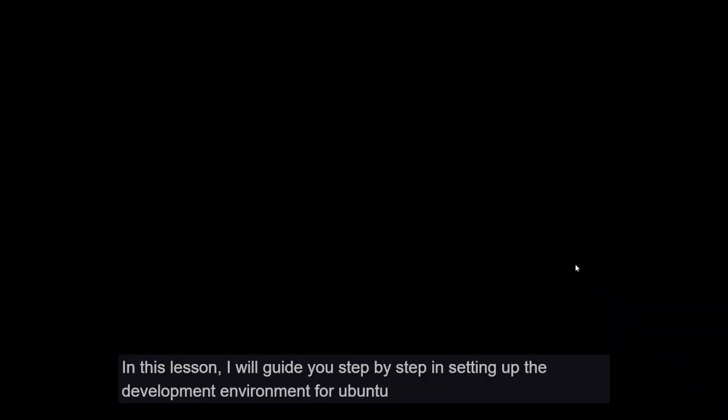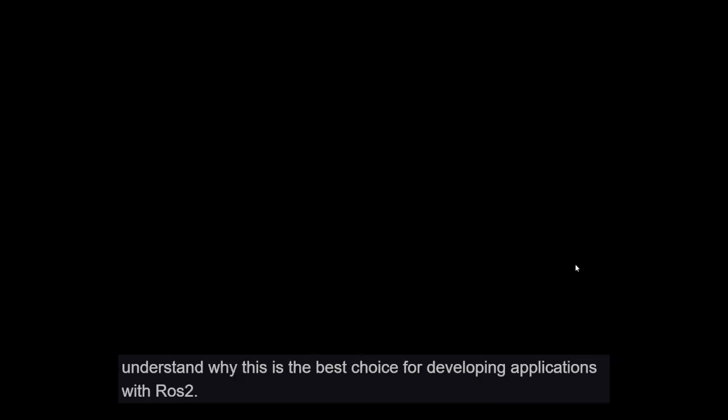In this lesson, I will guide you step by step in setting up the development environment for Ubuntu 22. This is a fundamental step, as using a good code editor that has been properly configured for our needs not only helps us to develop the code faster, but also to detect errors in advance, and provides guidance on how to resolve them. During this course, I will be using Visual Studio Code to develop all the code, and you will soon understand why this is the best choice for developing applications with ROS2.